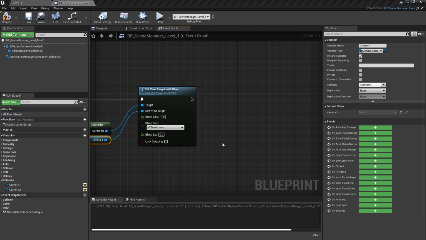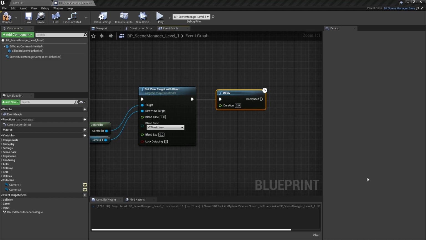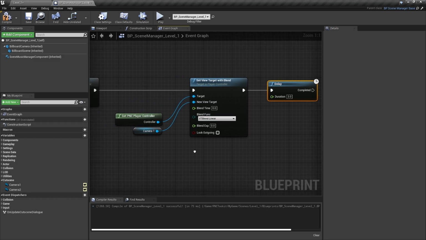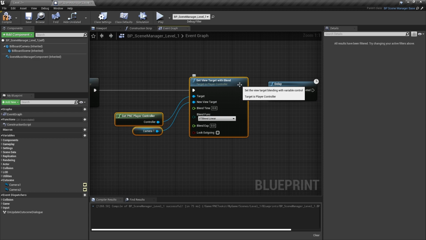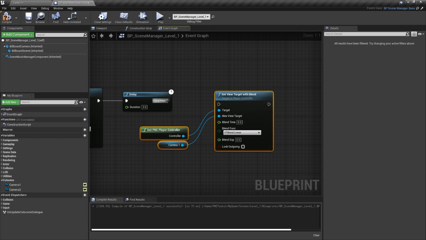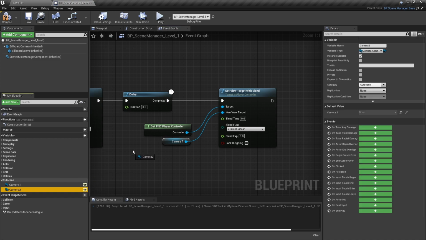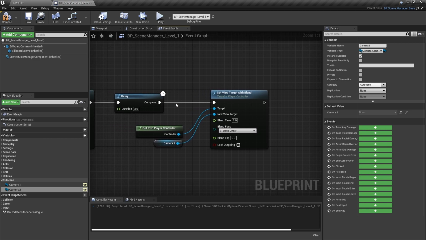Now we're going to pause. So we're going to hold D and click to create a delay. And we'll do it for 3 seconds. Nope, not 30. Do it for 3 seconds. And then we're going to basically do the same thing. I can really just Control C, Control V, copy that. Except we want to change camera one to camera two. So just drag this right onto there. Boom. Now we're going to copy this delay.